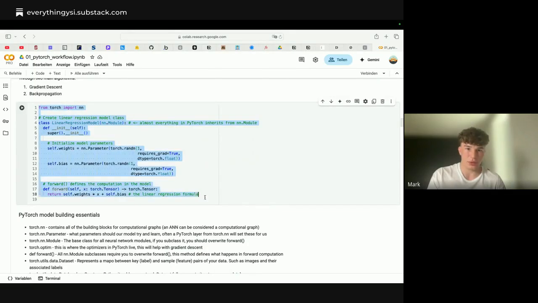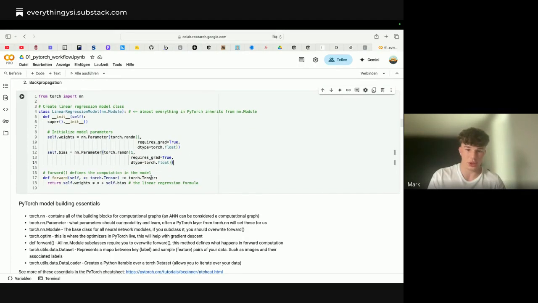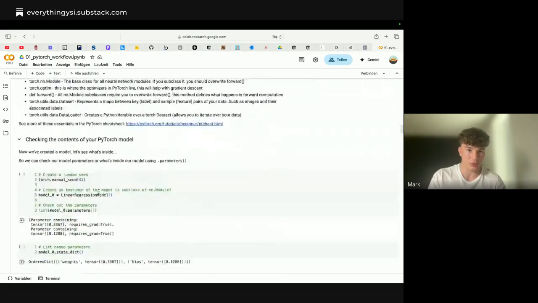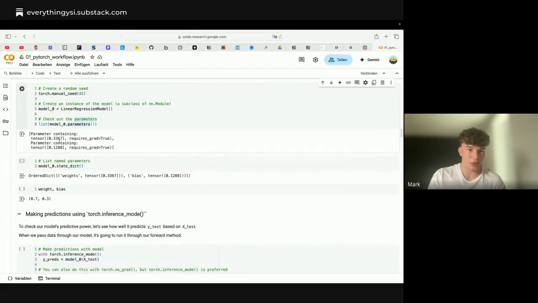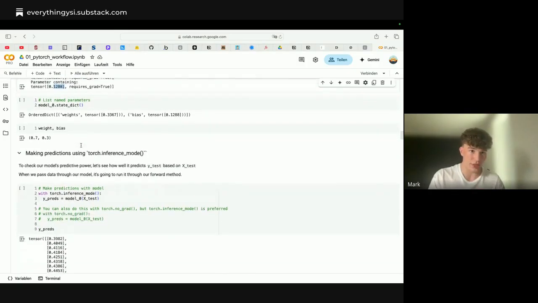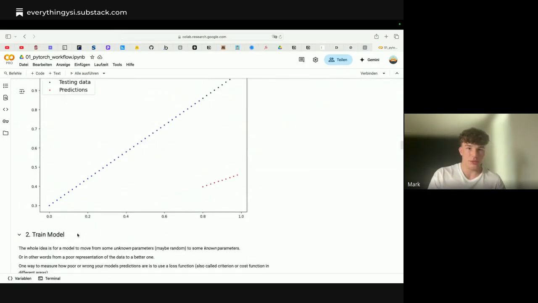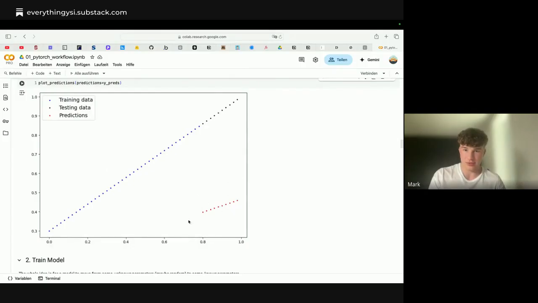So this is PyTorch. If you don't know how this works, it has great documentation you can look up online. They have a weight, that's a random tensor, and a bias. Essentially, this is just the function I showed you earlier without the activation function. Then I built this model, and it started off with a tensor of 0.3 as a weight and a bias of 0.128. So the original predictions with this are not very accurate. As you can see here, the red points are far away from the black ones.